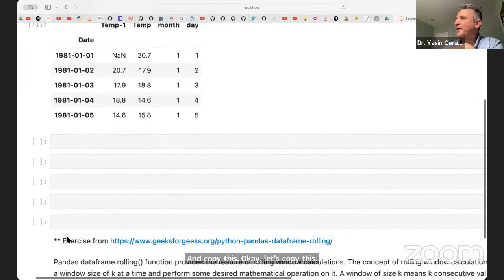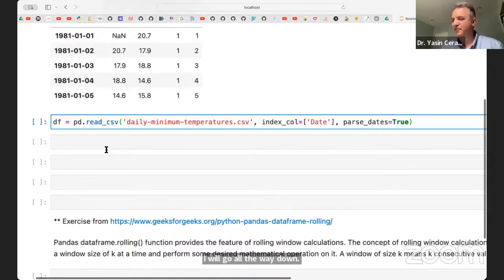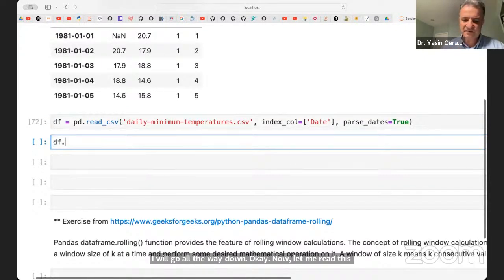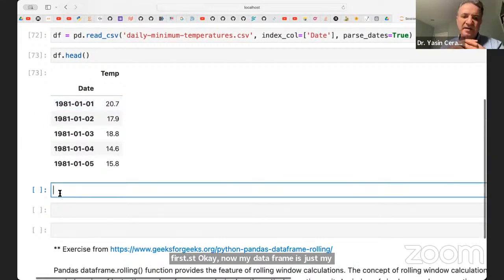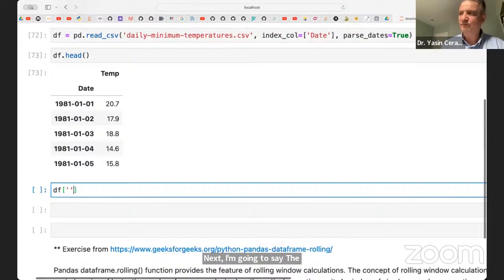I will go all the way down. Okay. Now let me read this first. Now my data frame is just my original data frame. Next, I'm going to say df temp, and shift this by 1.